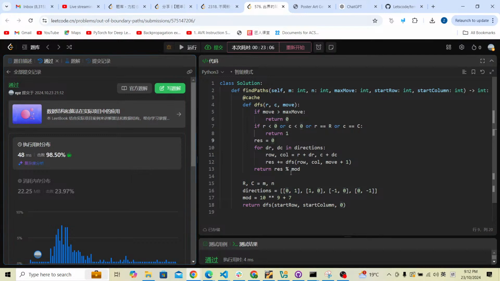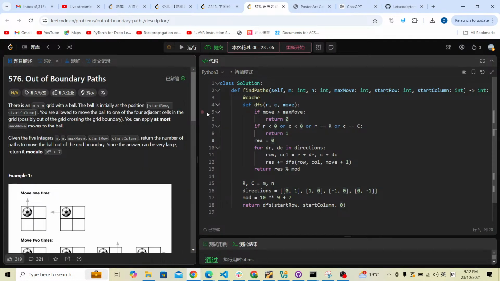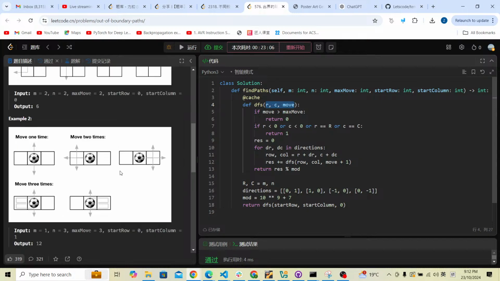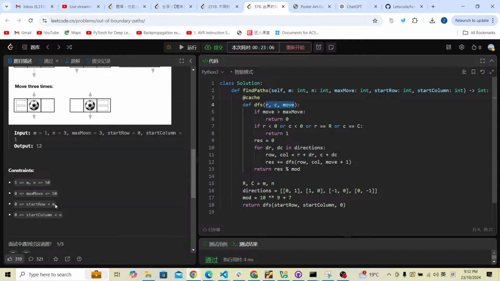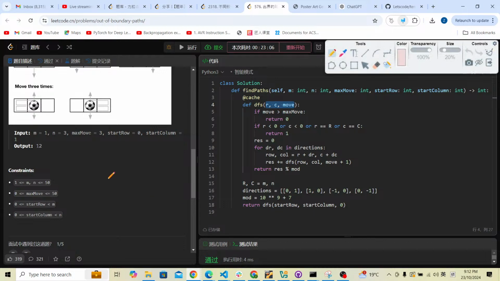Yeah, as you can see, it passed all testing cases, and it's pretty fast because the time complexity is going to be r times c times move. So basically, it is 50 times 50 times the maximum move times 50. Yeah, so 50 to the power of 3. Basically, it is 1 times 1.25 times 10 to the power of 5. That is why it is so fast.